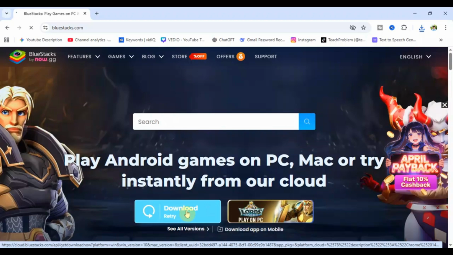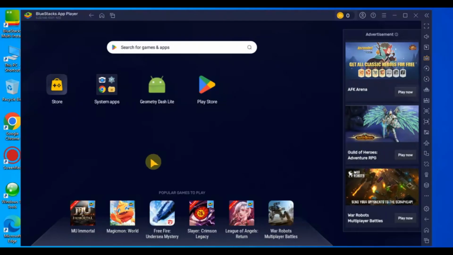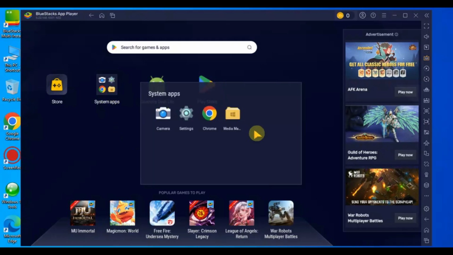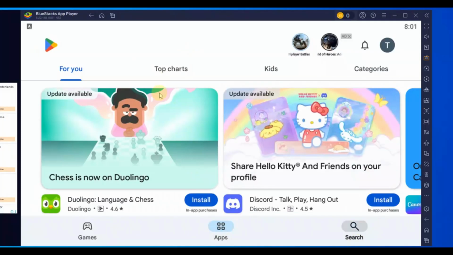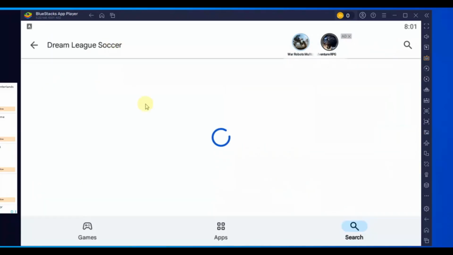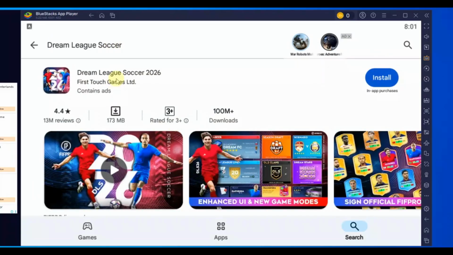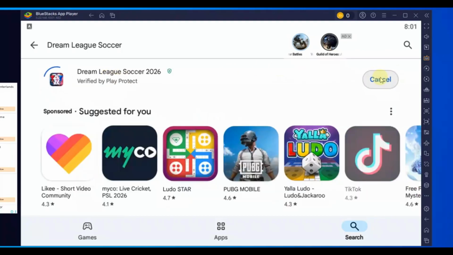After that, launch BlueStacks. Now sign in with your Google account. This is required to access the Play Store. Open Google Play Store inside BlueStacks. Search for Dream League Soccer. Click Install and wait for it to download. Once installed, click Open. Now you can start playing Dream League Soccer on your PC.